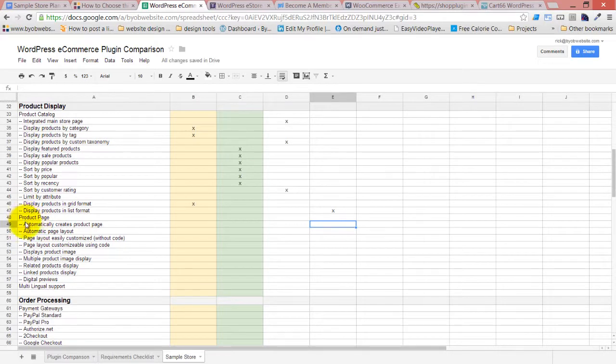And then our product page, we do want this to automatically generate a product page. We're going to live with an automatic page layout. Page layout easily customized without code would be nice, but I know we're not going to get it. Page layout customizable using code, that is possible. Displays the product image. That's important to us, but multiple product image display is not.